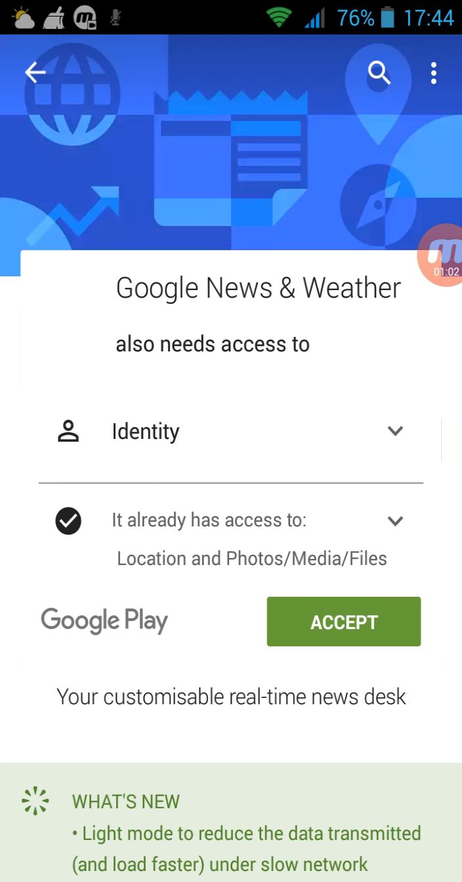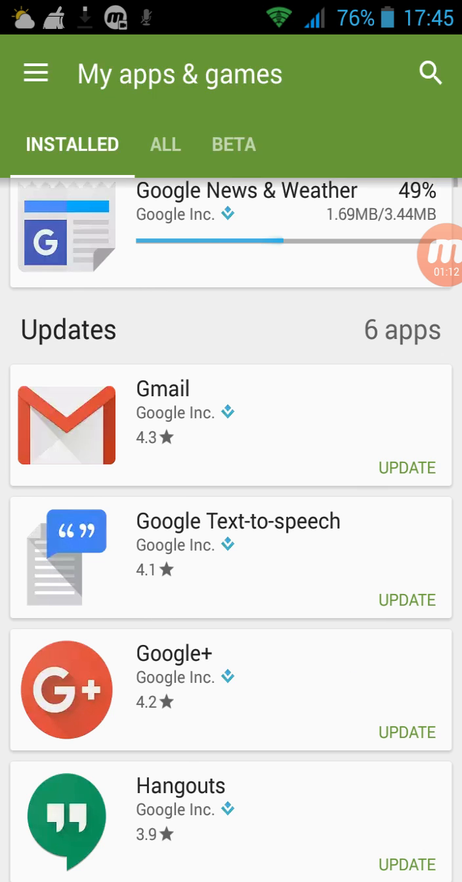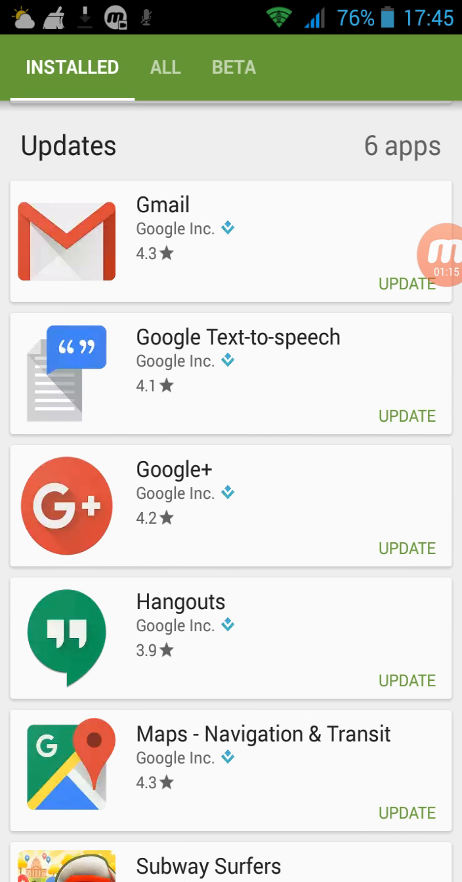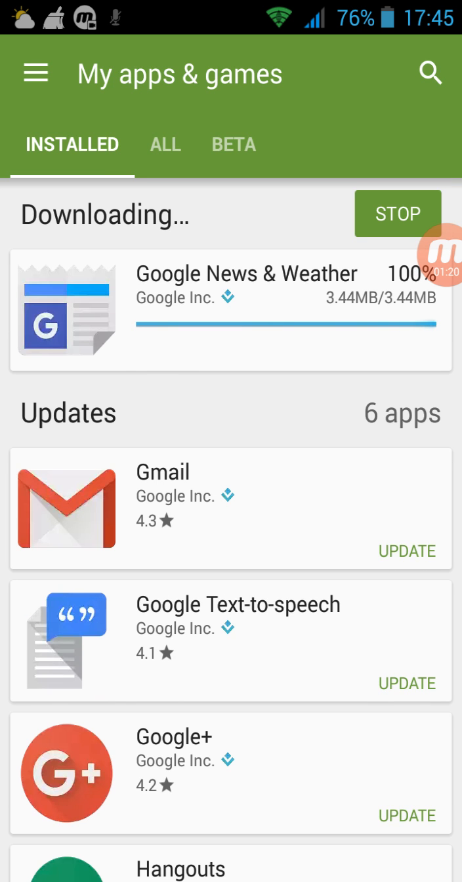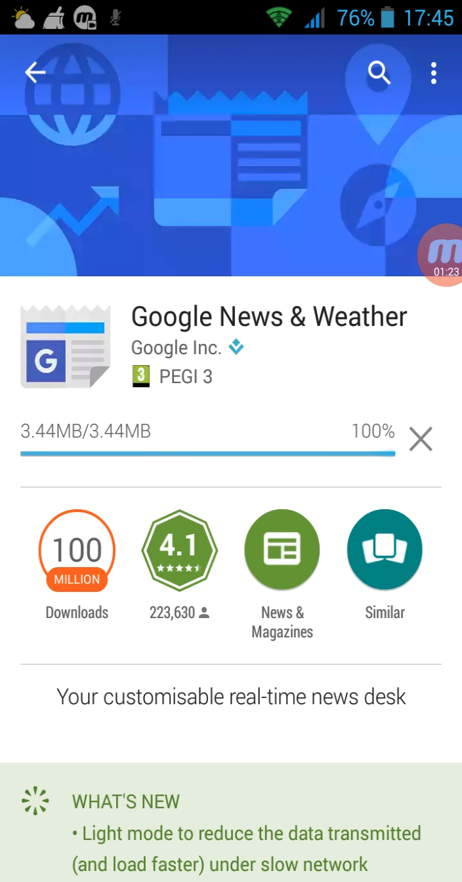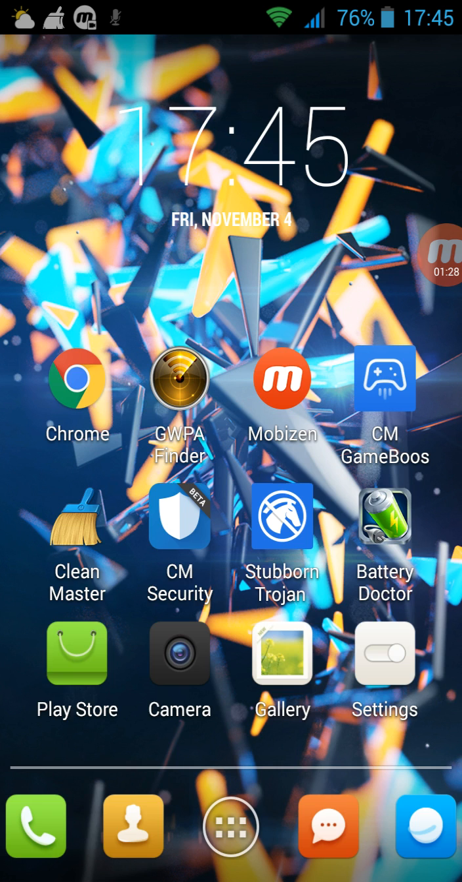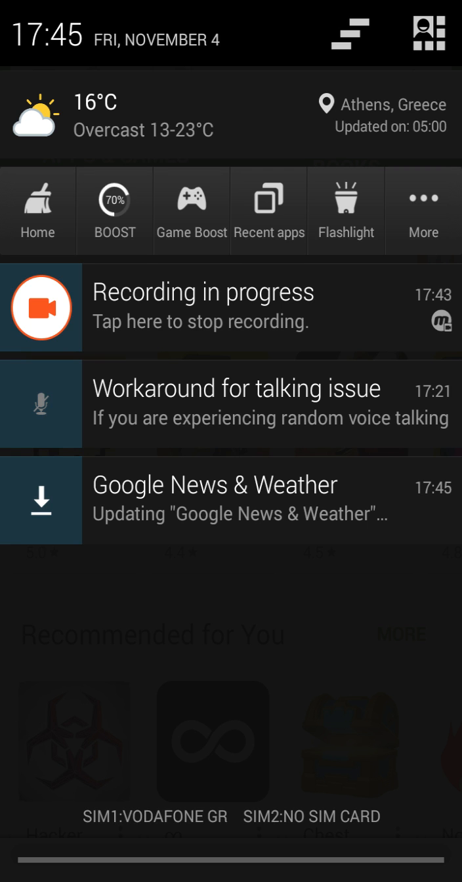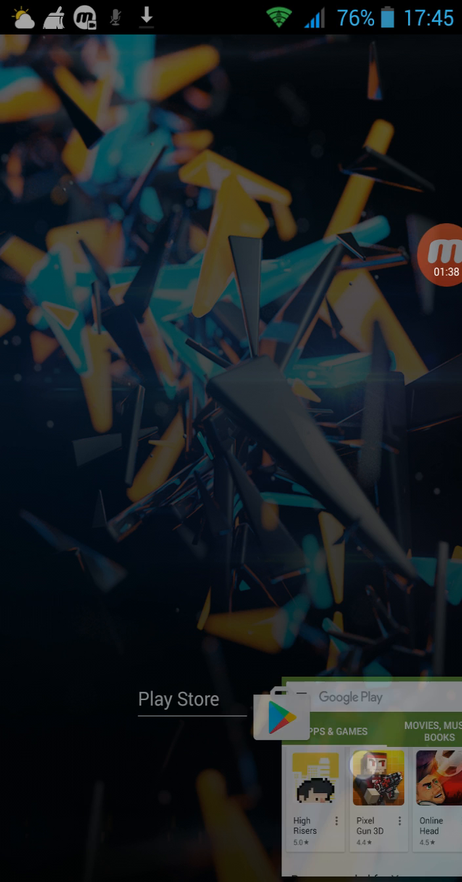And you know better, let's update it, because why not? That doesn't eat a lot of memory, but I think it eats a lot. I can't update the Gmail, Google Text-to-Speech, Google Plus, Hangouts or Maps Navigate and Transit. I can't update these ones because I don't have a lot of memory. When this is done, I'm going to have to close Play Store and reopen it, and as you can see, it says right here, installing. Unbelievable. I said that day that it happens the first time.